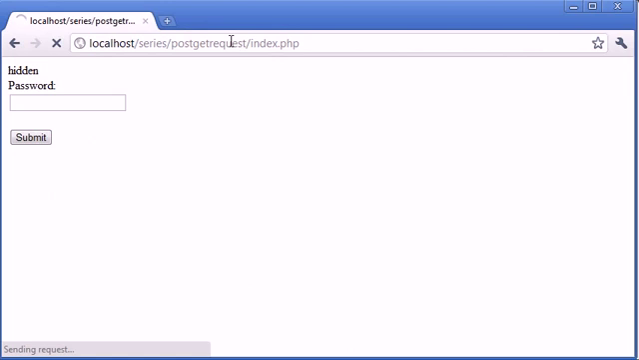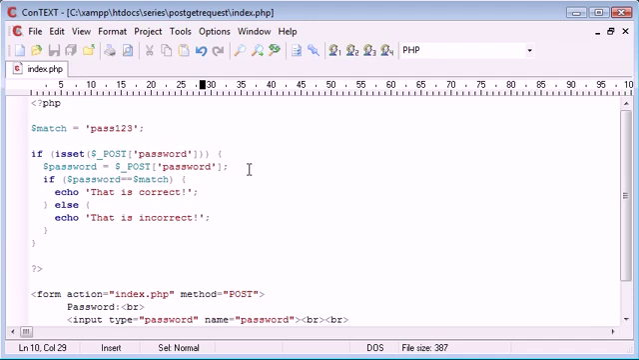Okay, so let's test this out. We'll go back to the index.php page, we'll click submit. It says that is incorrect. We haven't actually checked for the existence yet, but we can do that.